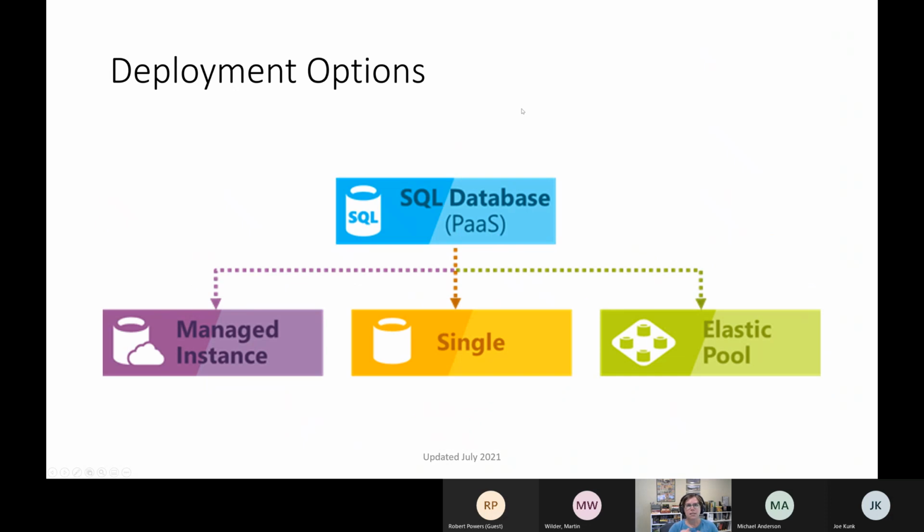So you'll notice that under Azure SQL, there are 3 things that are covered by the PaaS, or platform as a service offering. That's the single databases, elastic pools, and managed instances. Those are the offerings where the backups are taken care of for you, the high availability, the patching, all of that.